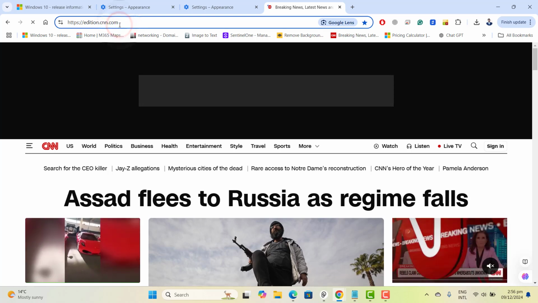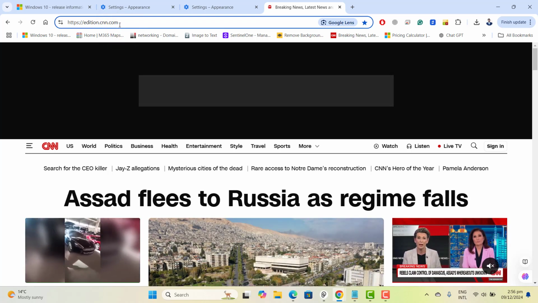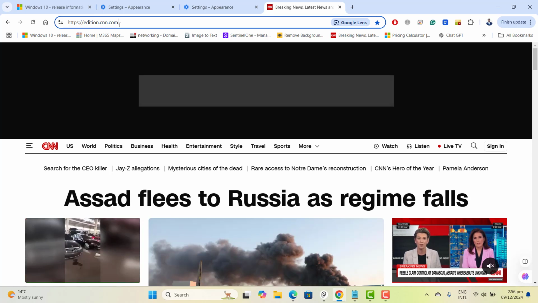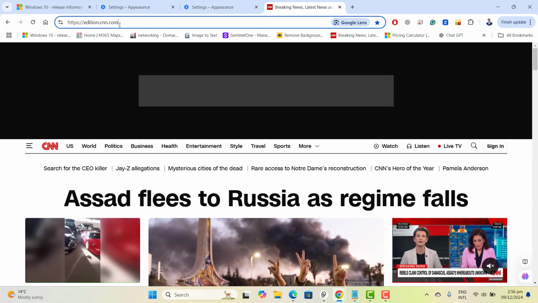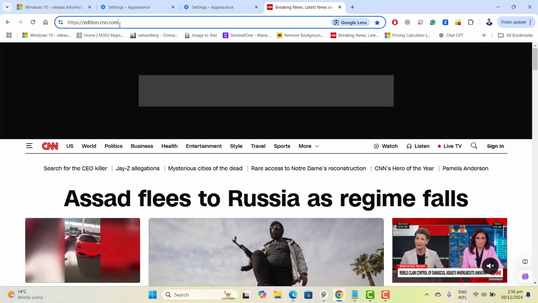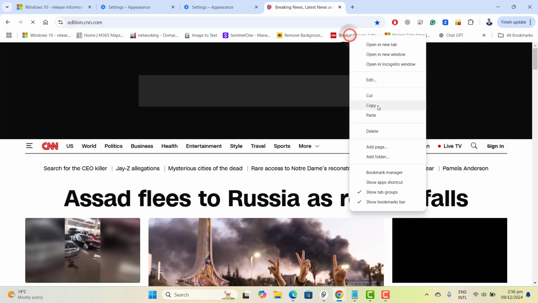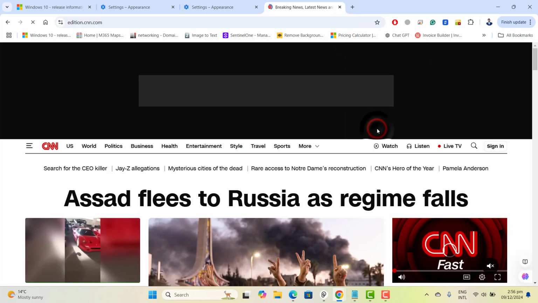edition.cnn.com. So that's it about today's simple to the point tutorial on how to enable or disable the bookmark bar for your Google Chrome browser and how to add or remove a bookmark from Google Chrome browser. Let's go ahead and delete this.